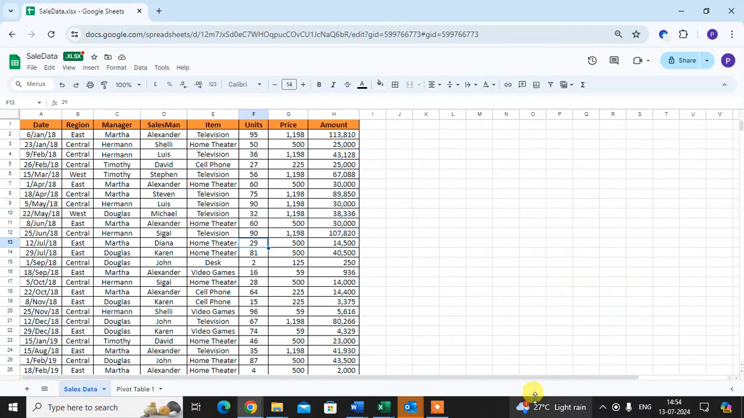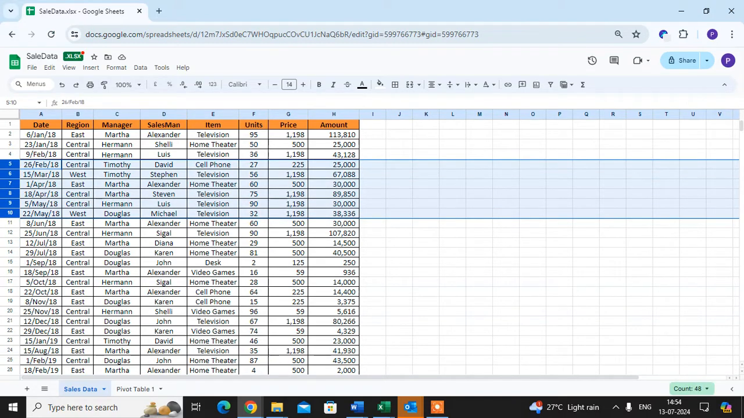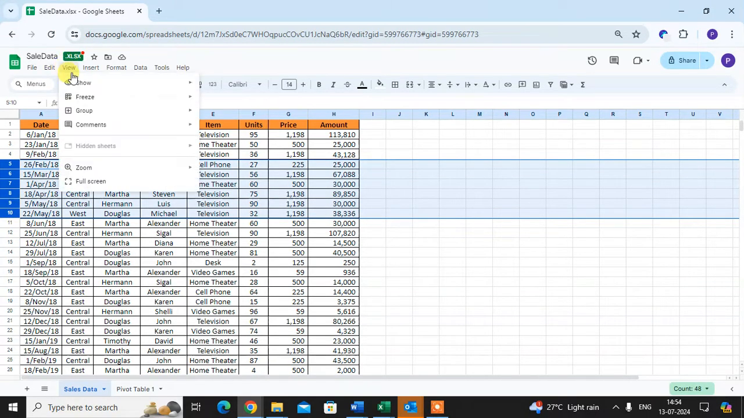So I'm going to first group some rows. I select here rows 5 to 10, then go to the View tab and click on the Group option. Here you see "Group rows 5 to 10" is showing. If you selected 4 to 10, it's showing 4 to 10. So I just click on it to group the rows.